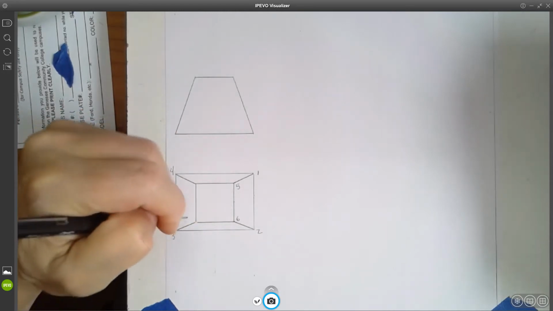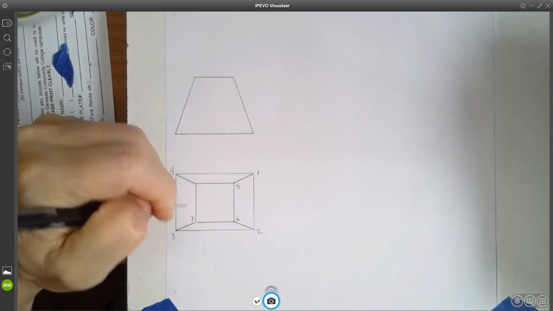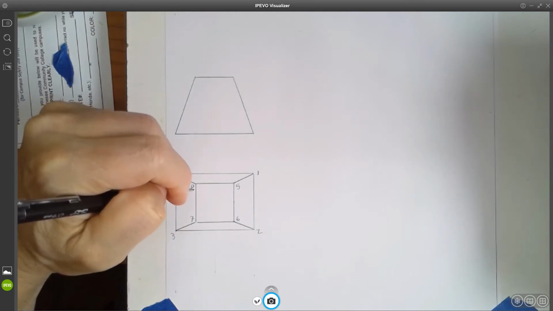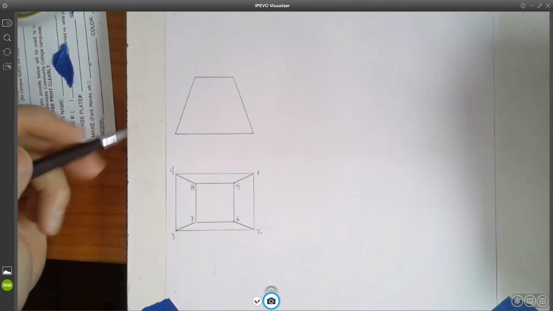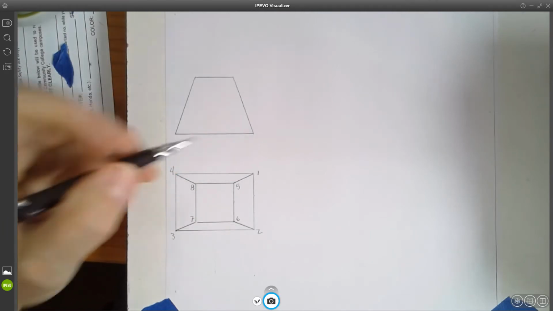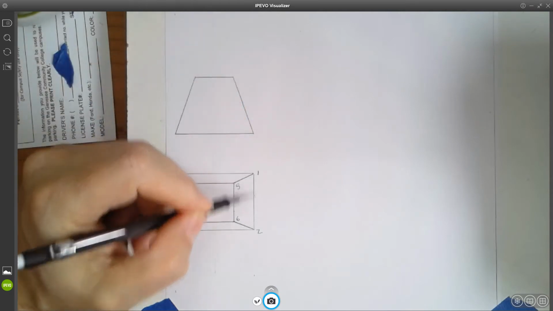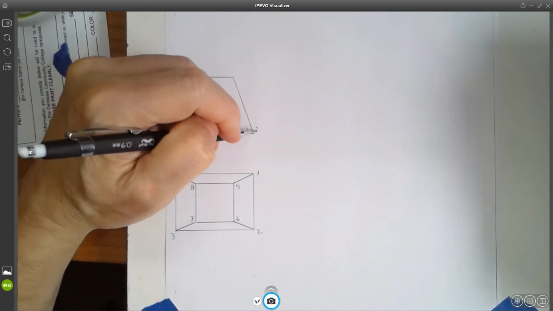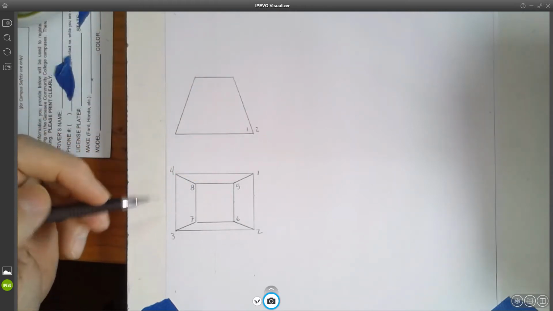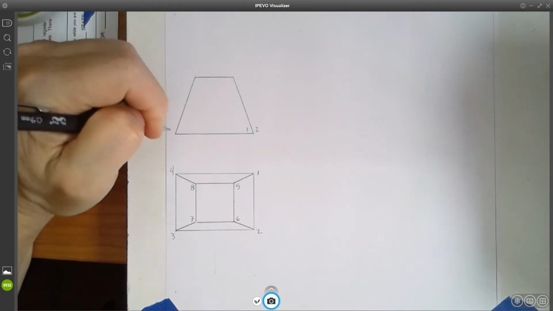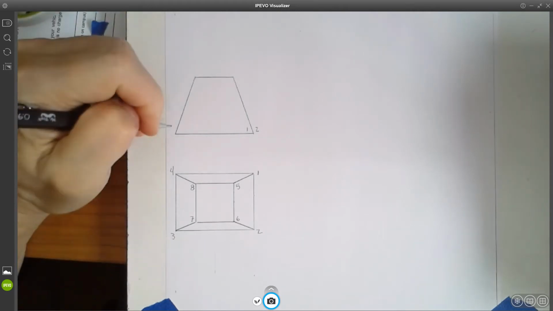6, 7, and this one here is 8. Now, up here, this corner right here is going to be points 1 and 2. This corner over here is going to be points 3 and 4.